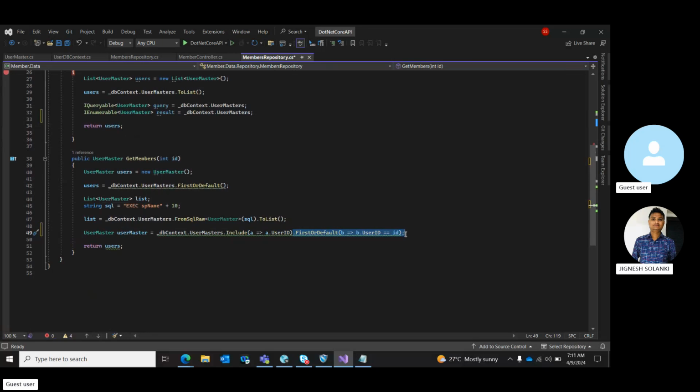You got it? So in the first or default we are filtering. This is called eager loading. We get everything. We put include and we get everything with column user ID. That's all. Do you have any questions?